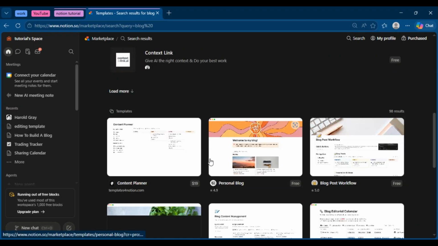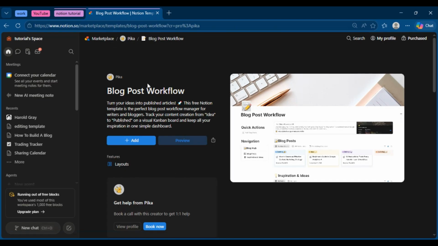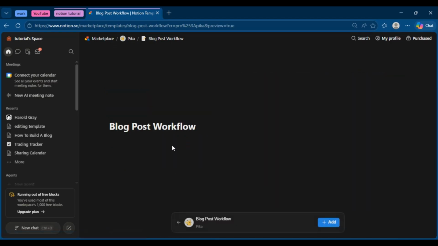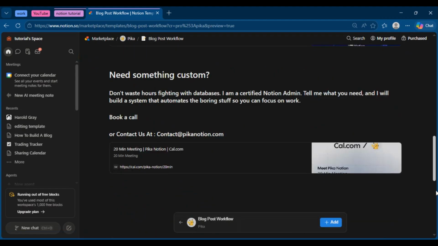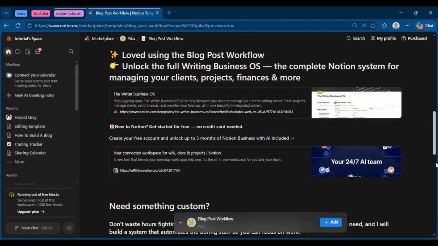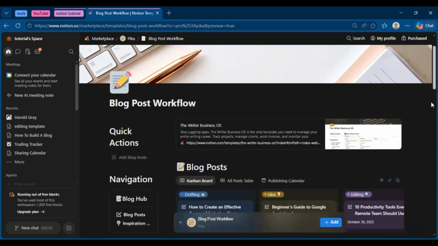After finding a template that matches the style you want, click on it to open the preview page. This gives you a closer look at how the blog is structured, including sample blog posts, page layouts, navigation sections, and other built-in features that come with the template. Take a moment to explore the design and see whether it fits the type of content you plan to create.